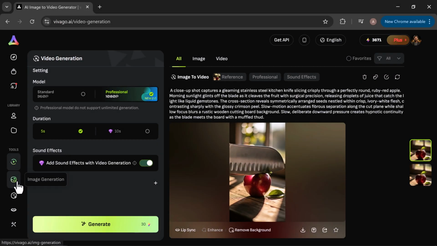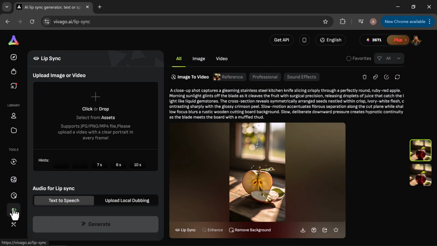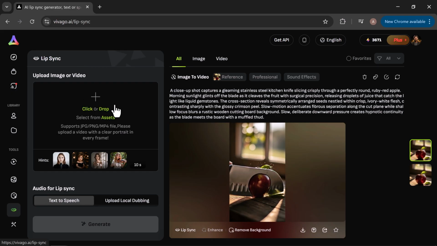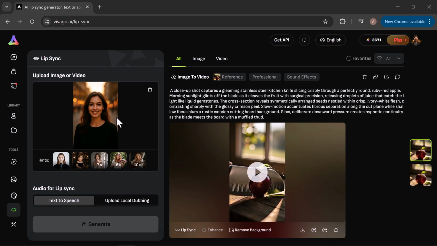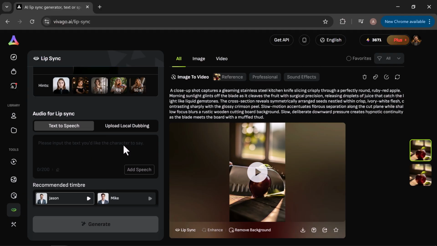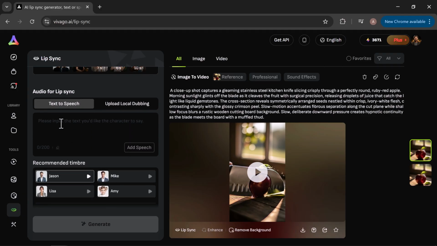Next up is the lip sync feature. Just click on lip sync. For this feature, you'll need to upload either an image or a video. I've uploaded an image here. Next, you have to add the audio. You can simply type in text and Vivago will convert it into speech.